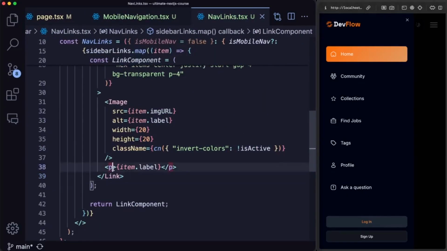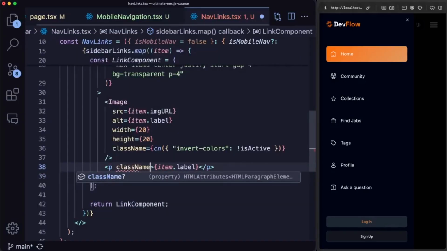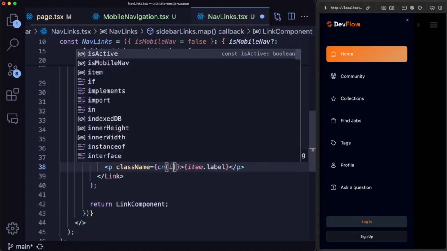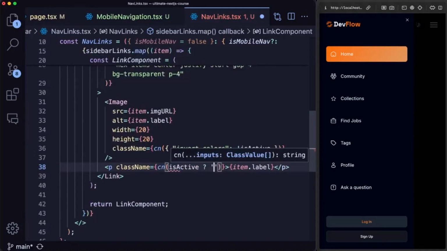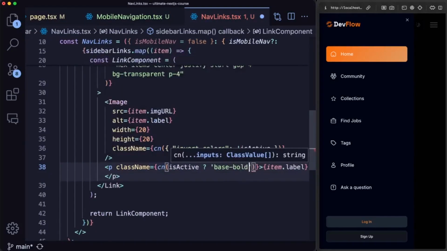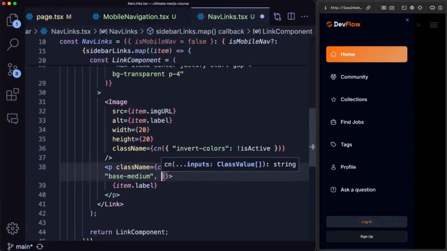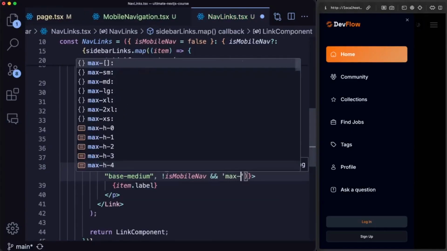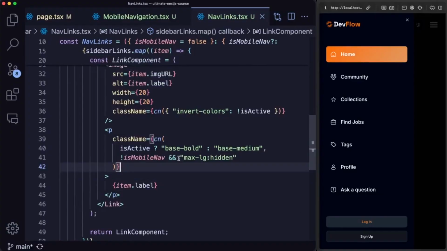Finally, we can style the p tag by giving it a className of cn, and we're gonna check if isActive, then give it a base-bold, else give it a base-medium. We can also check if not isMobileNav, then we can give it a max-lg:hidden. So we want to hide the text on tablet devices if it's not mobile nav. I'll soon explain what this does. This makes our application even more responsive.